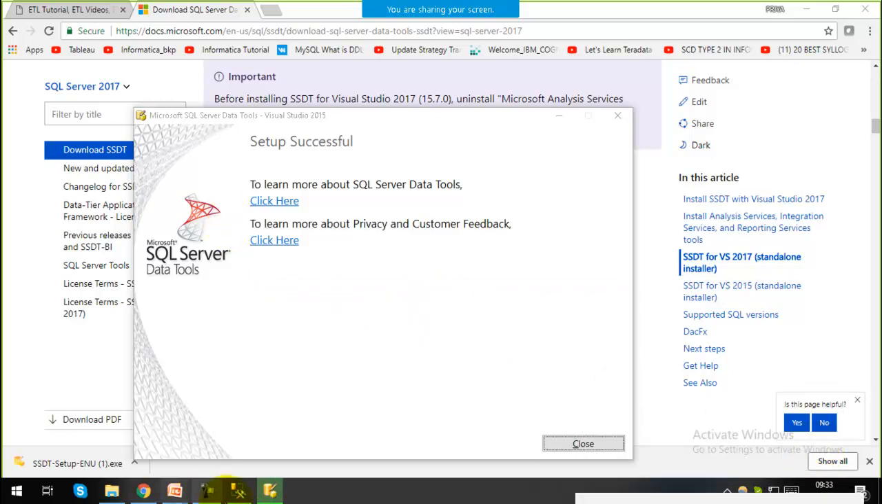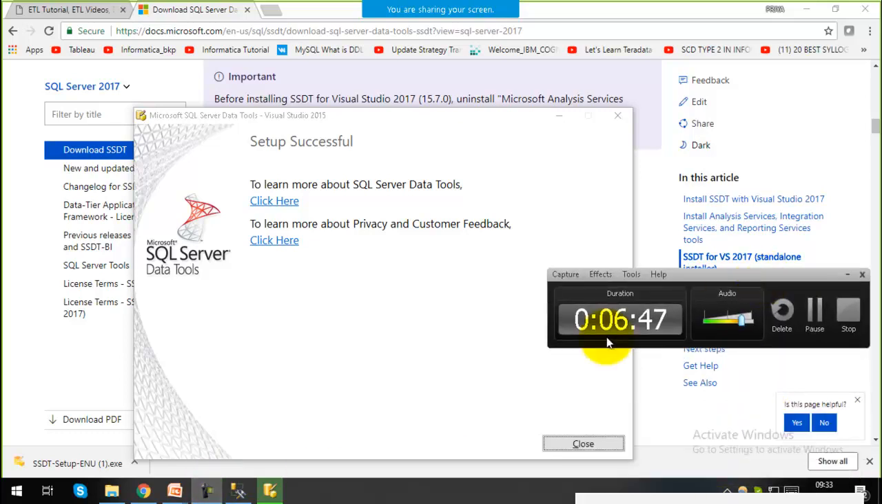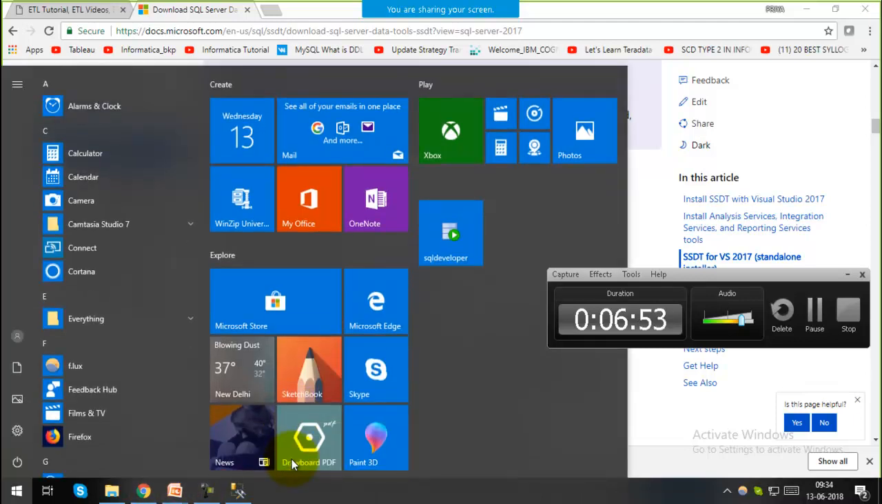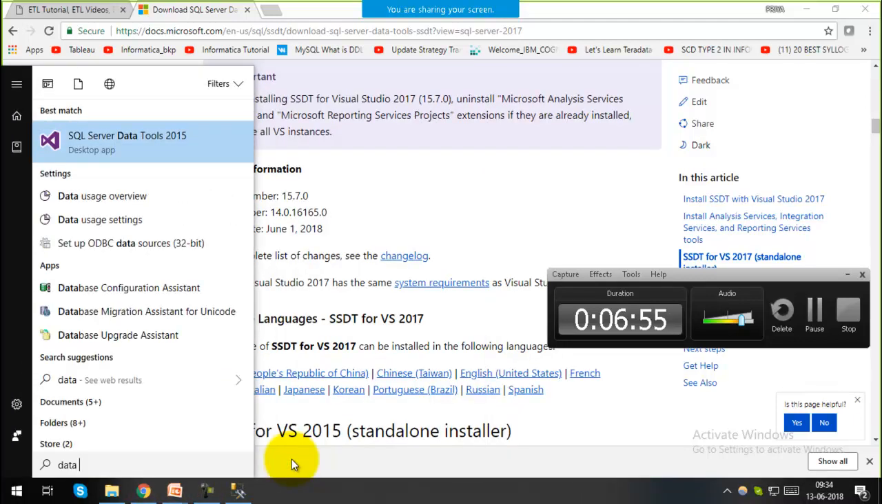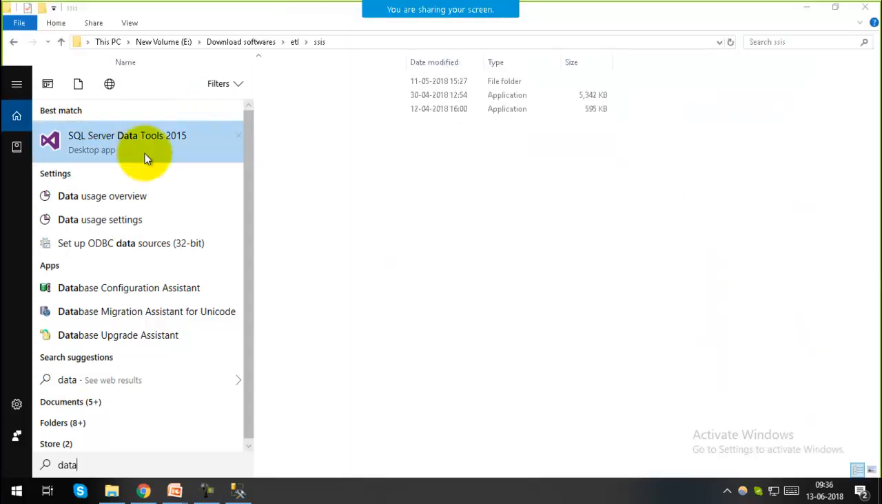After completing the installation, that's how it will look. I'll click on close. We have already done that, and then we'll search for SQL Server Data Tools and open it. This is the 2015 version that I'm using. This is the desktop app for SQL Server Data Tools.